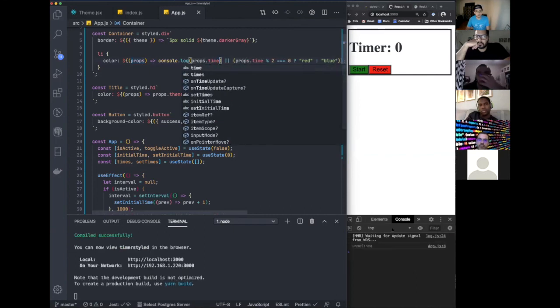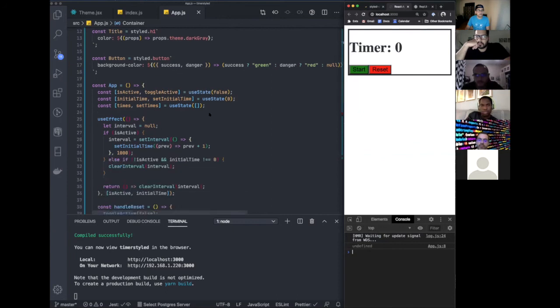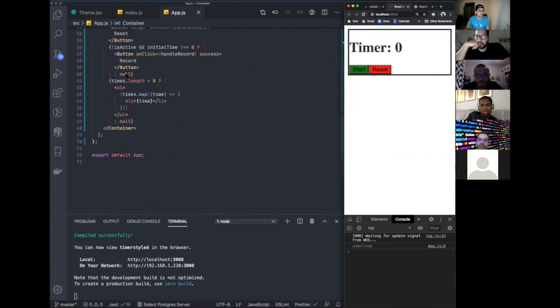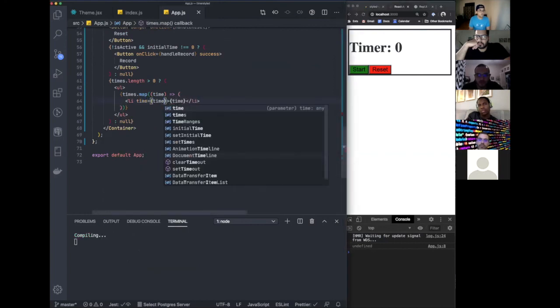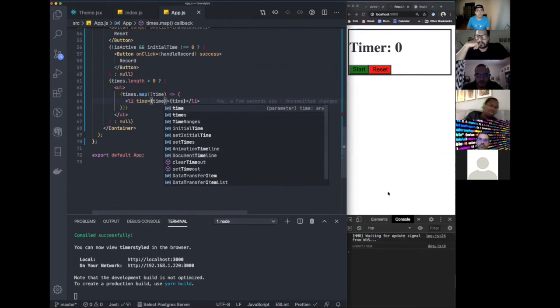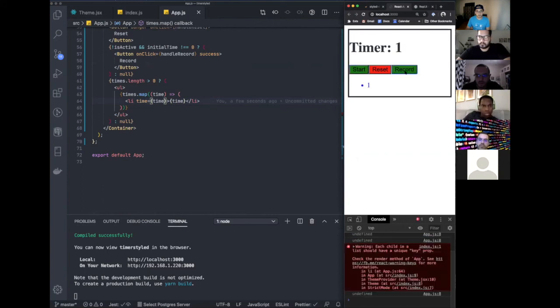So the reason I want to show you this is that when we do props.time, it'll say it's undefined, right? And the reason that it's undefined is because we actually never passed it anything here. So we're just going to say time equals time. And now it's still undefined, but we're going to say pause, record. Okay, that's an error we'll address in a second.